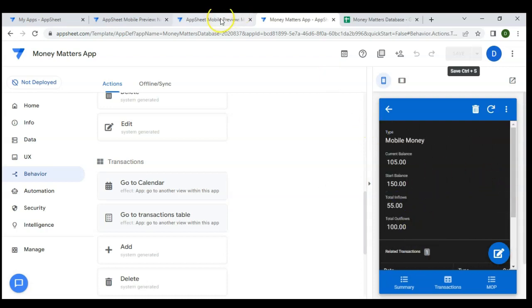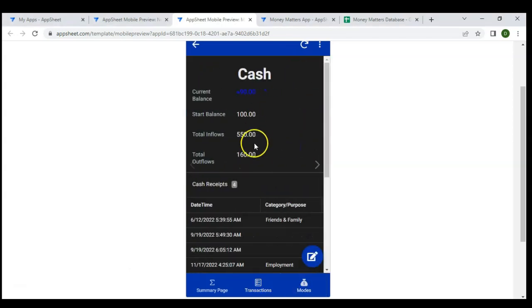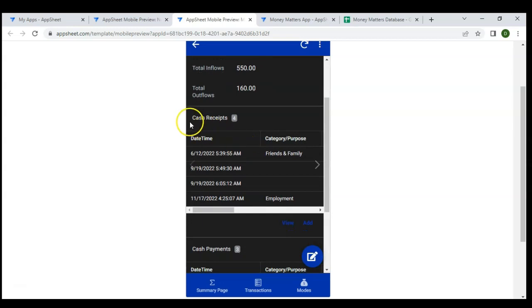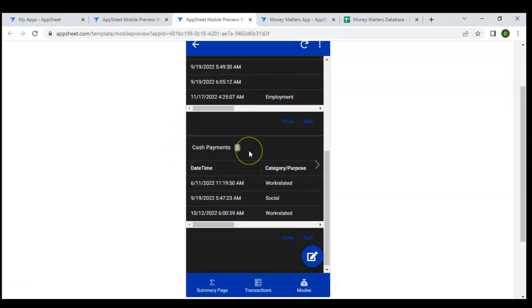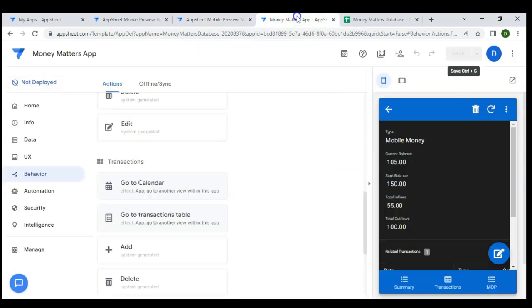Okay, so one of the last things we're going to do is switch to our completed Money Matters app. You'll notice that when I select a particular view, I have the summary at the top: current balance, start balance, total inflows, total outflows, and all cash receipts and all cash payments. These are actually the related transactions by the various mode of payment. I'm just going to change the display name to show cash receipts and cash payments. That's all.